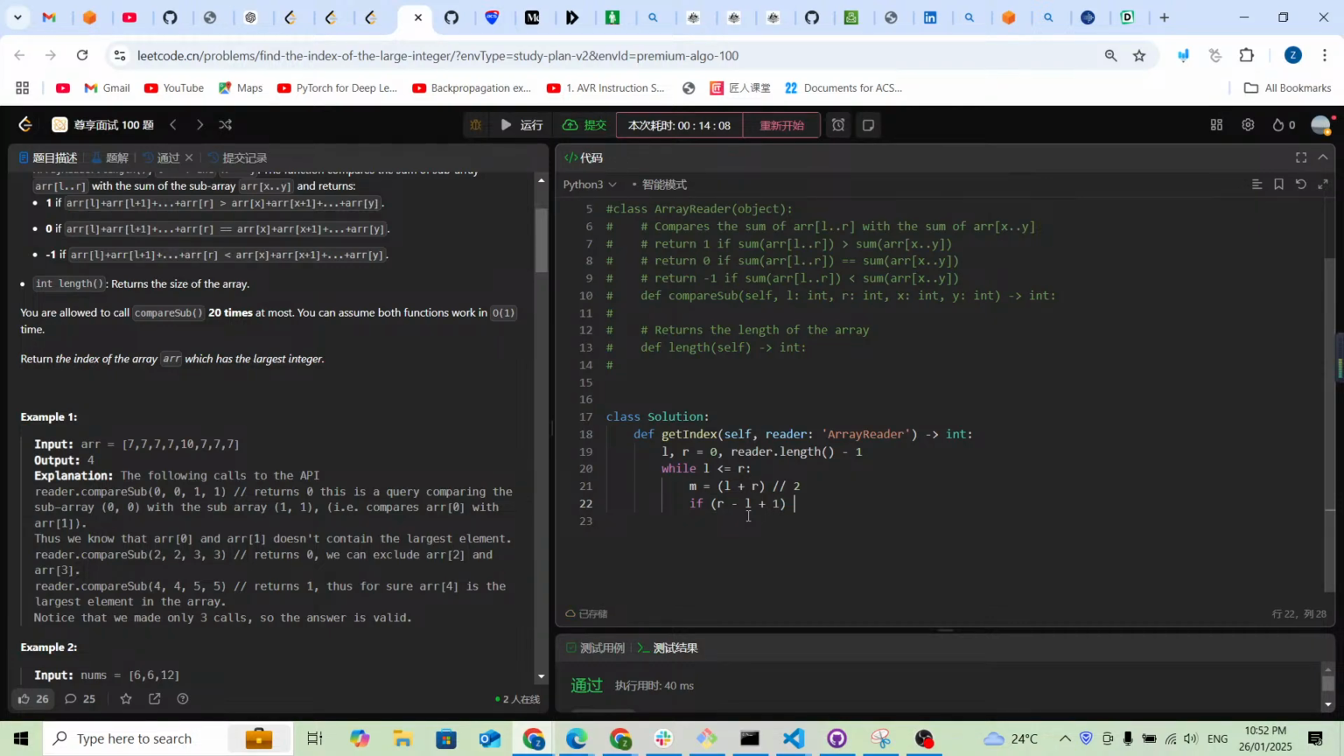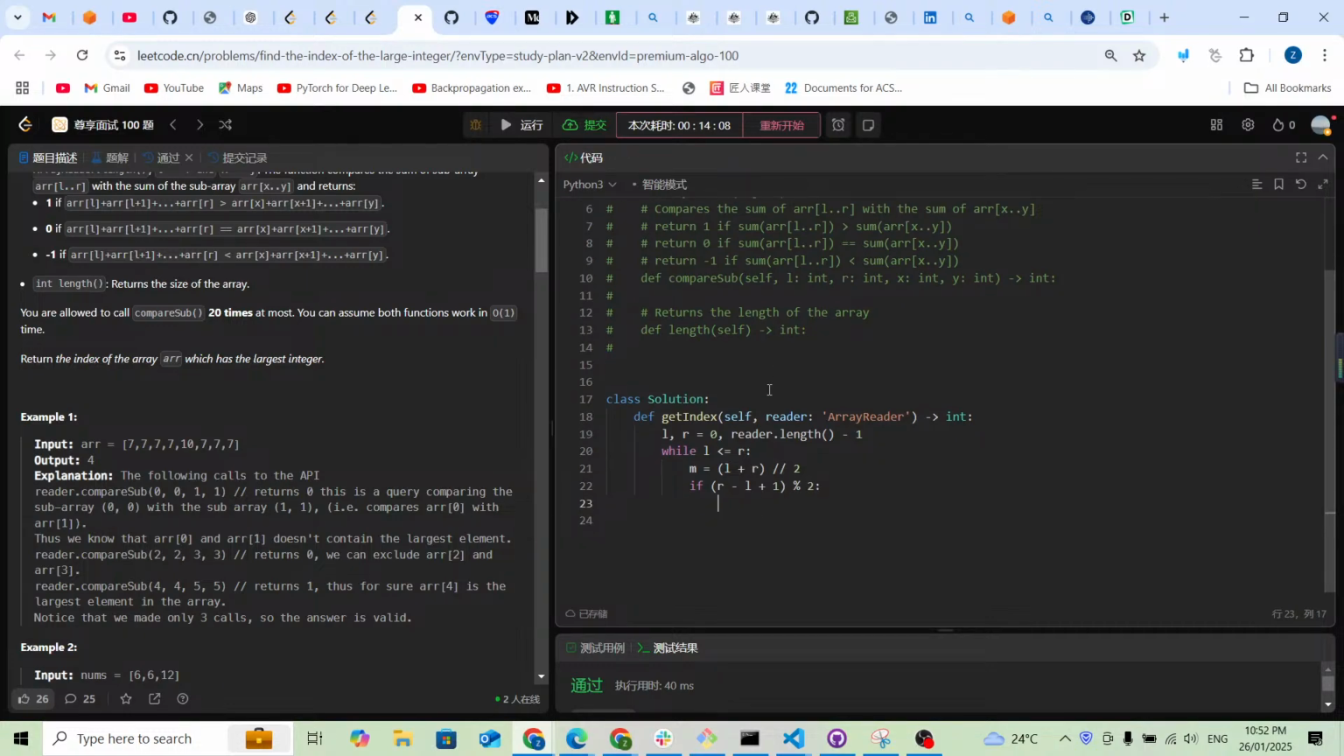So we're gonna use R minus L plus 1. That's gonna be the total numbers. We're gonna check the total numbers to be odd or even. If it is modular 2, so this means they're gonna be odd numbers.